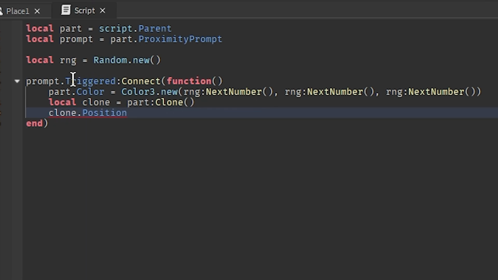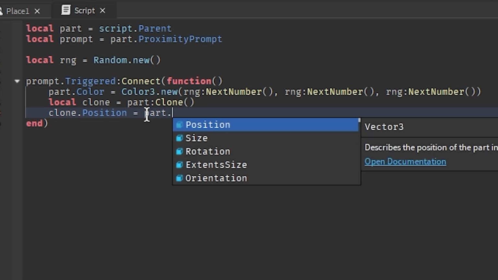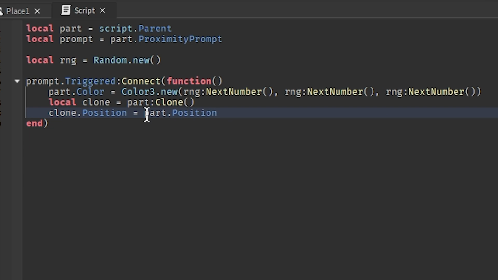clone.Position. The reason why we do clone.Position is because this little new variable we created is going to be the clone of the part. So let's do clone.Position, so we grab the position, will equal part.Position, so that's how we can find where the part is. That way we can clone it.